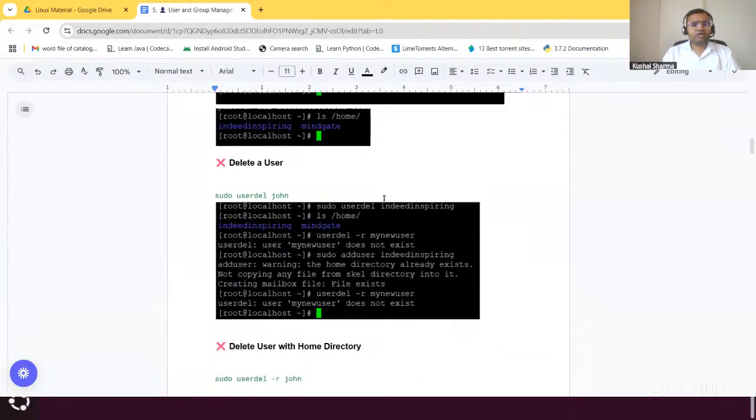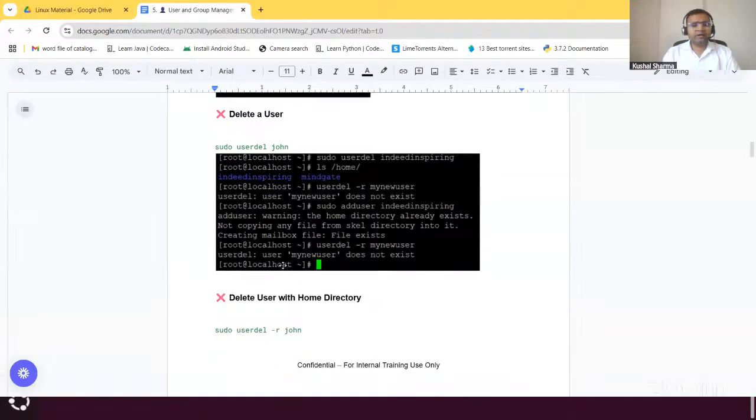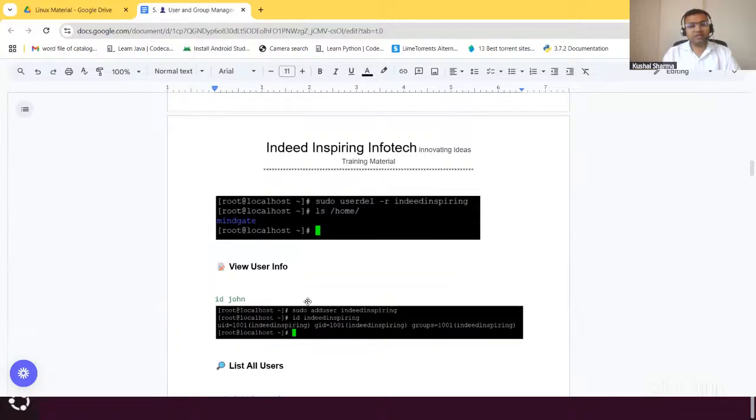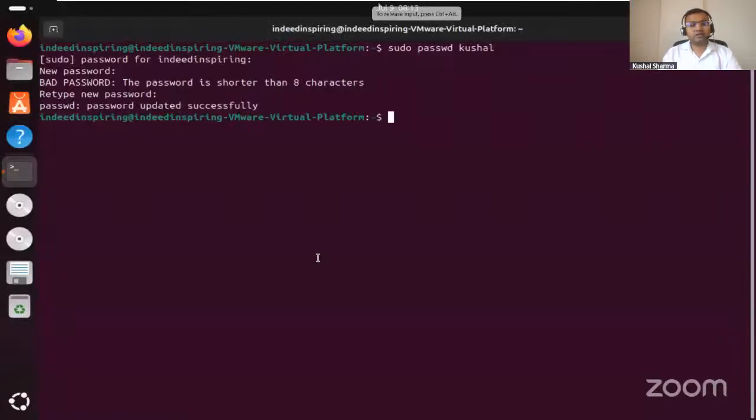Then if you want to delete a user, sudo userdel and username. And if you want to delete user with home directory, in that particular case, sudo userdel hyphen r and then the username. So userdel is the command to delete the user, and deleting with home directory hyphen r, it is going to delete the home directory as well. So let us create one more user.